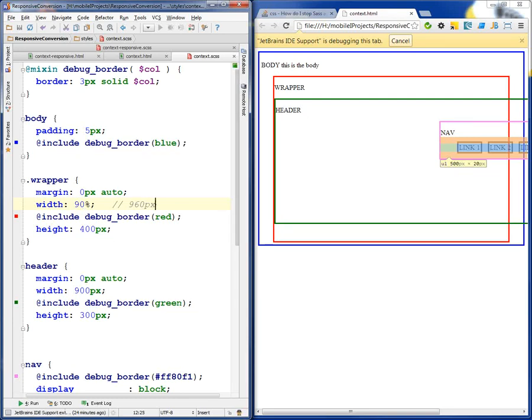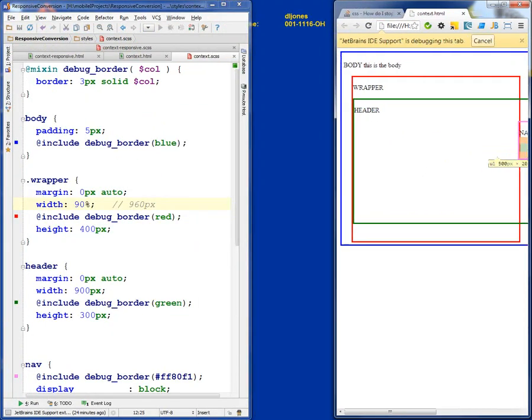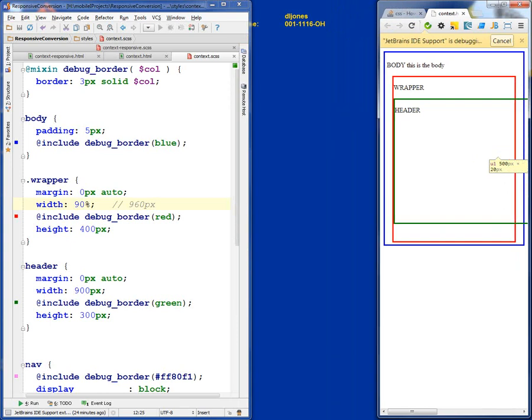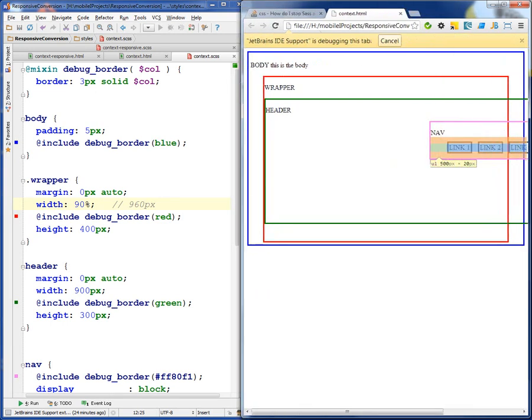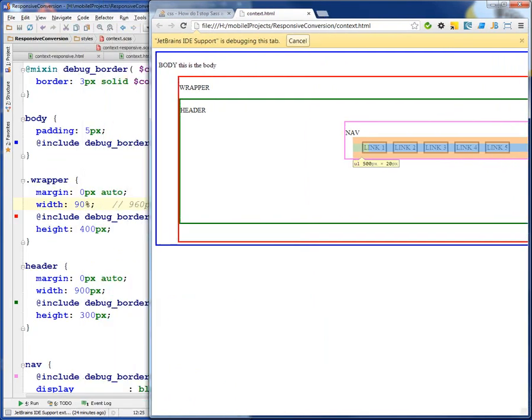All right, so now the wrapper, you can see, is as responsive as the body. As I enlarge and contract that, it's still some percentage of the entire width of the browser. And as I get bigger, that margin gets bigger. Okay, so percentages are the way to go here.